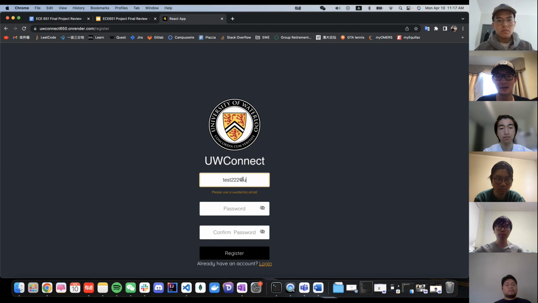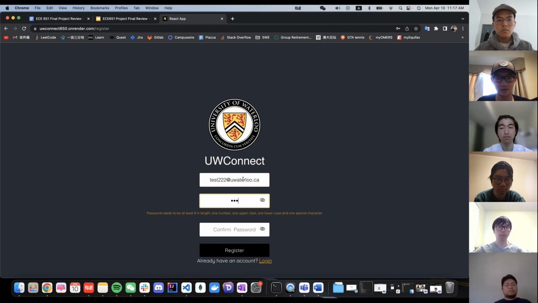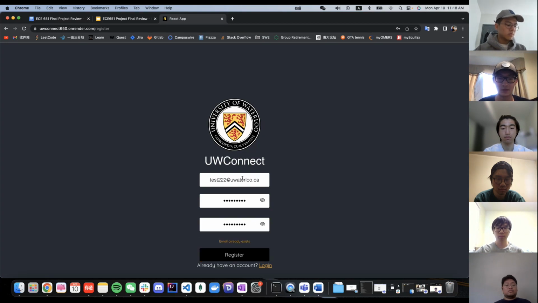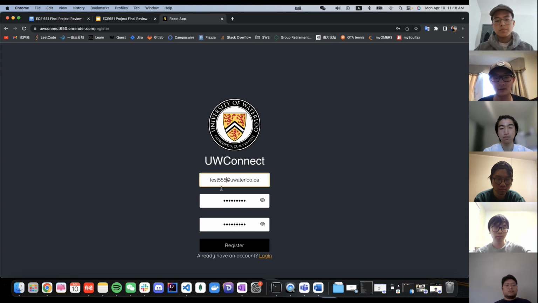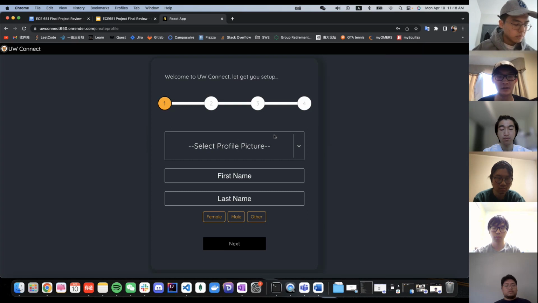So let's say if I create an account using an email that's already registered, our application will be able to detect that and prompt the user with an error message. Now I'll create an account with an email that hasn't been used before. So here is our profile setup part.